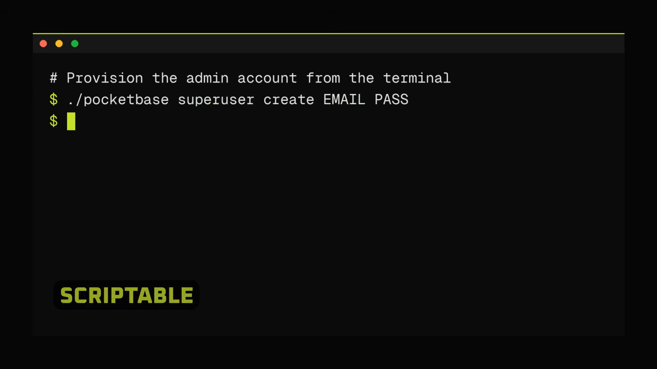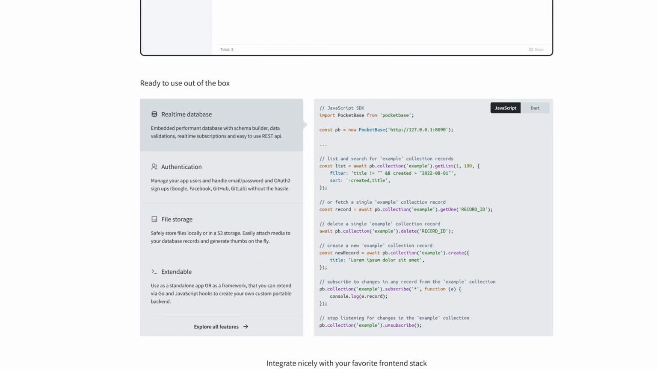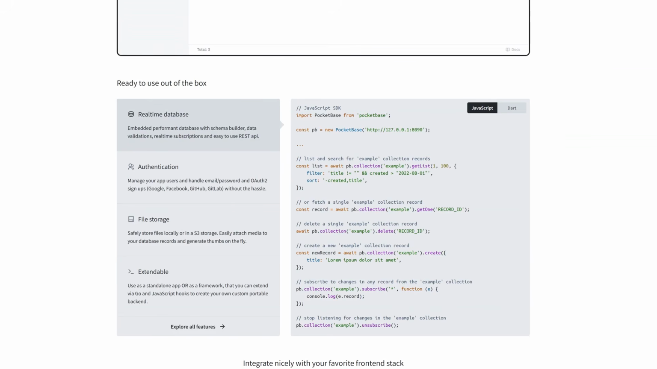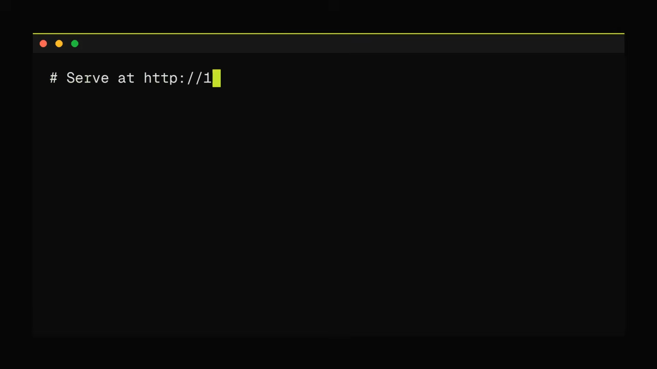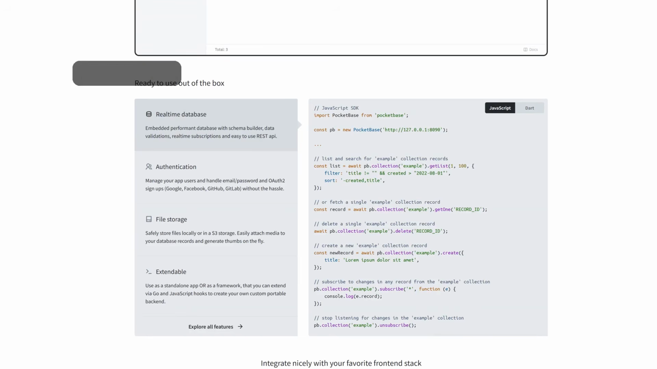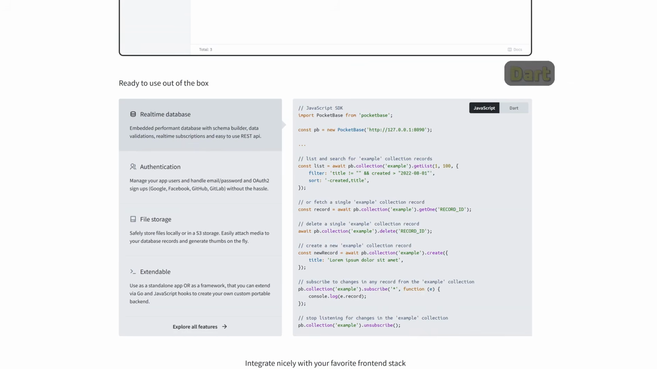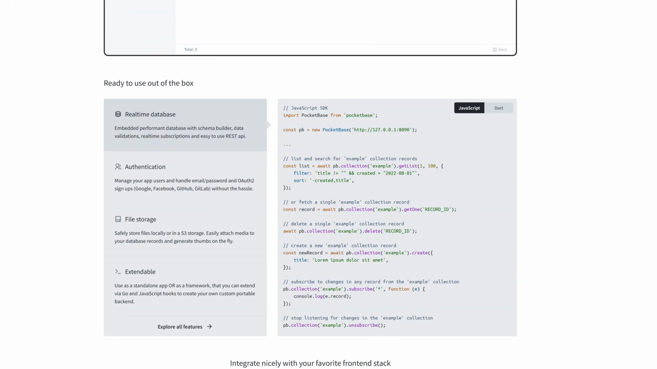Step 4. Wire up Auth and real-time. Authentication supports email and password plus OAuth 2 with Google, Facebook, GitHub, and GitLab out of the box. The real-time API runs over server-sent events. You subscribe to a single record or a whole collection, you get a PB_CONNECT event on connect, and an idle stream disconnects after 5 minutes with no messages. There are official SDKs for JavaScript, covering browser, Node, and React Native, and for Dart, covering web, mobile, desktop, and CLI.